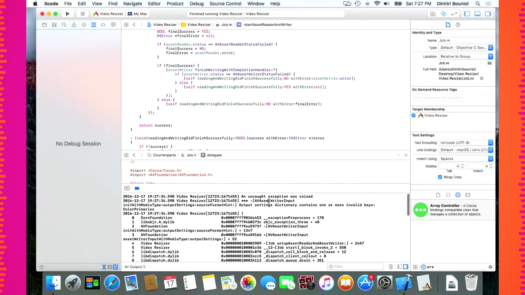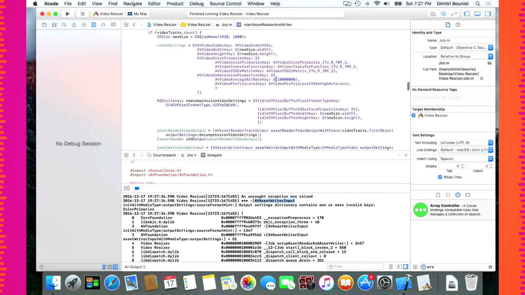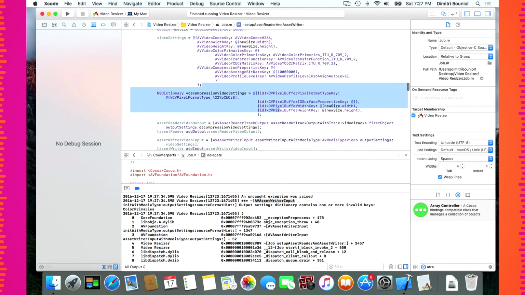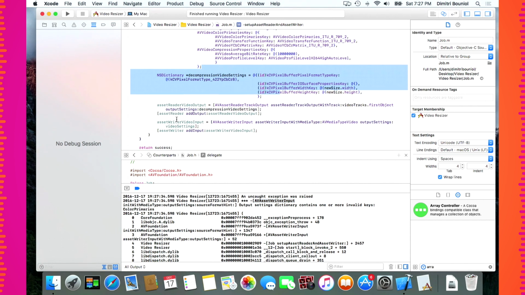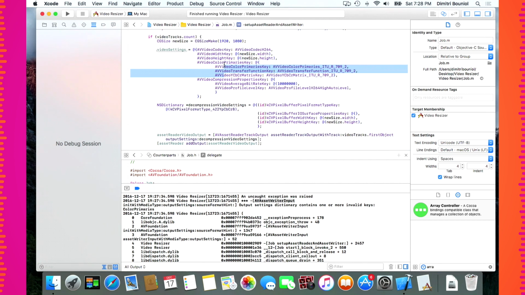Okay, asset writer input contains one or more invalid keys. Do you remember what I said before about these being nitpicky? This is what I meant. Okay, asset writer, video settings. It is not expecting the color primary keys. So we'll comment these out for now and see if that improves the situation.